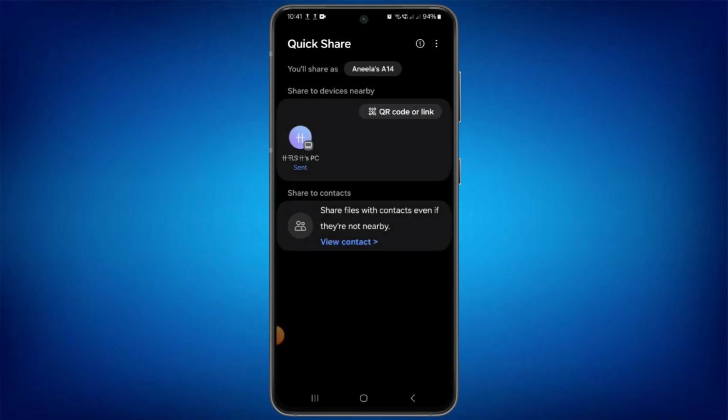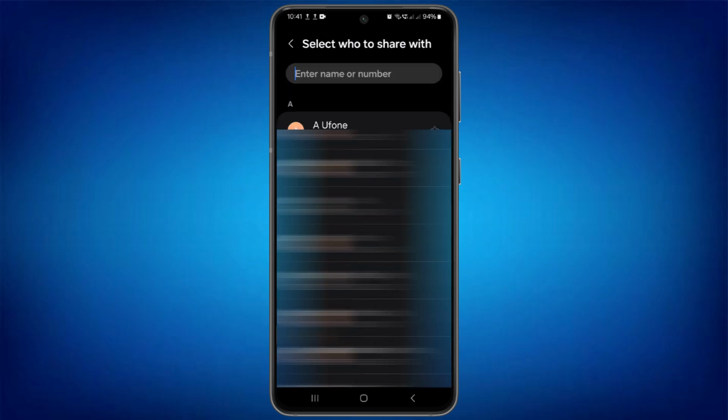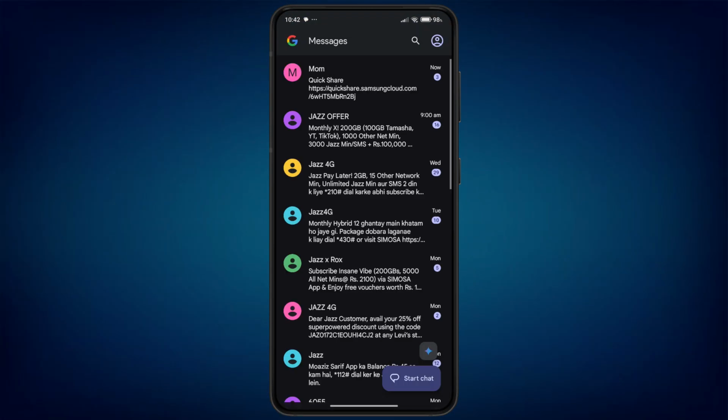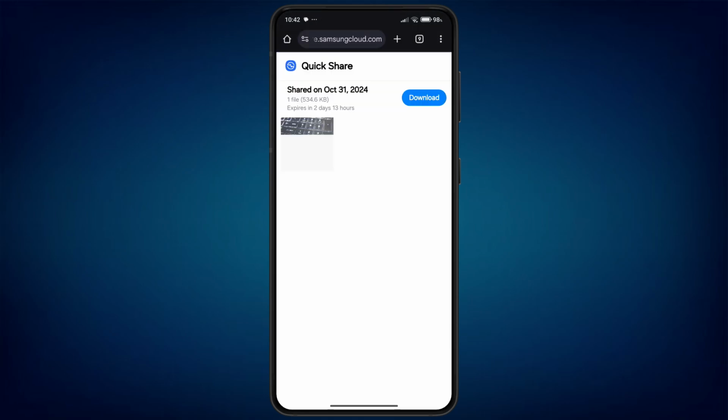Now, if the target person is far away from you and you want to share files, then you can just select the Contacts feature from the bottom. After that, choose the target contact and that person will get a link. Simply access the link and then download the file. And that's basically how you can share files on Samsung.